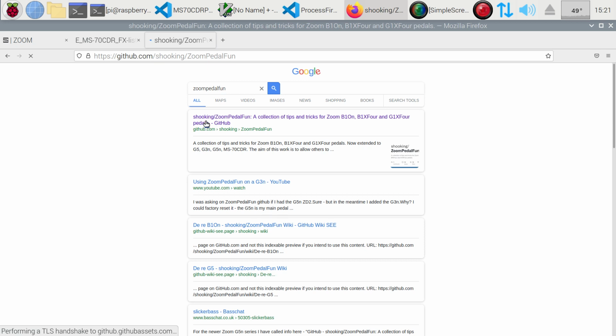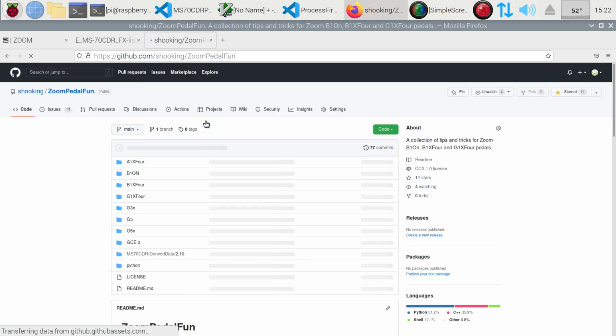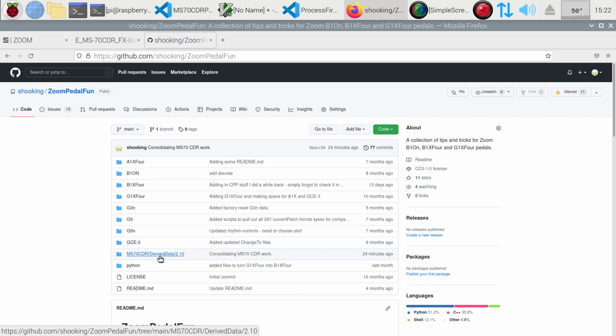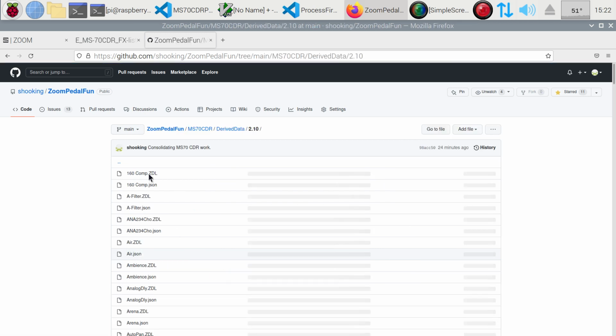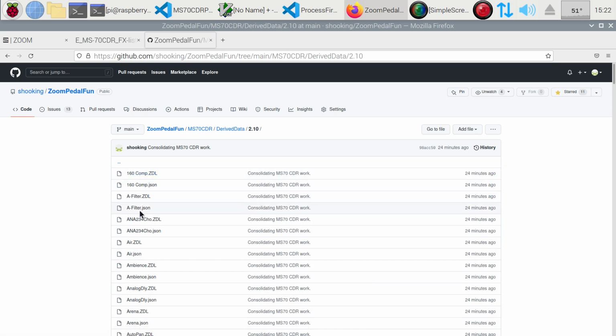Okay, so I click on here. Where's it gone? There we are. And I've just added in this MS70 CDR. The reason you see it like this is there's nothing in the intermediate directories. So in 2.1, which is the firmware, you'll be able to find, oh, how have I got all this information? Well, I'll show you. I suppose I should count how many ZDLs are in there, and I can do that.